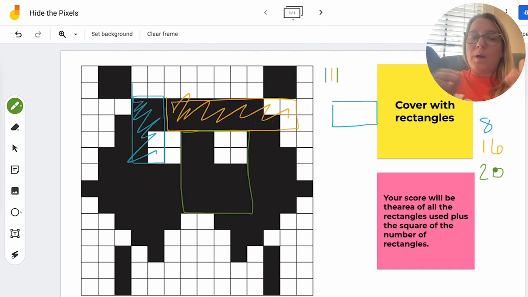So now, what about scoring? Once you've covered the entire little guy there, you're going to want to add up the area. So all of those squares that you covered, you're going to add those up. And then the number of rectangles. Now, right now, I only have 3 rectangles, but if I finished, I'd have more.